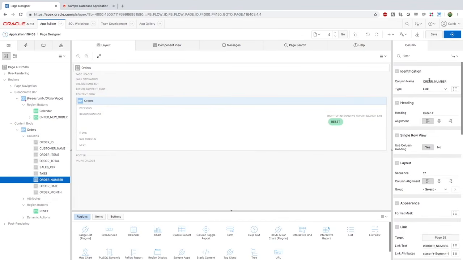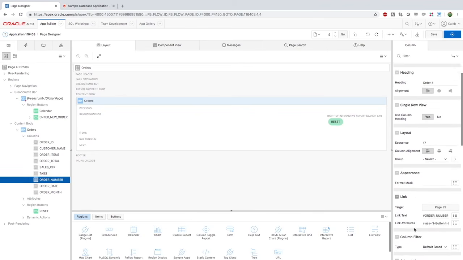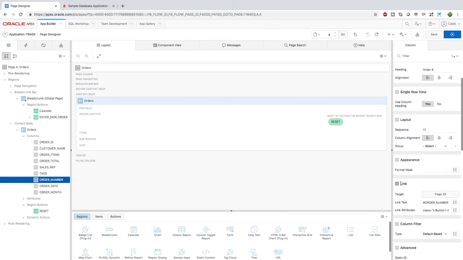So looking at the column name, we have order number, and you can see the type is link. So when link is selected, we have this box down here, which gives us some options for what this link is supposed to do. And I was tinkering around with this and I messed it up. And if that ever happens to you guys, you can click this undo button up here. You can see the target for this is page 29. Well, what is page 29?